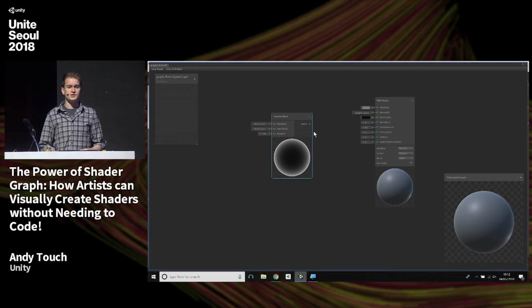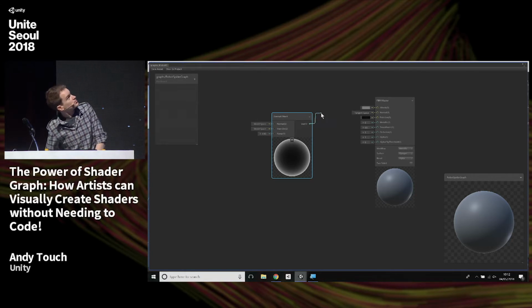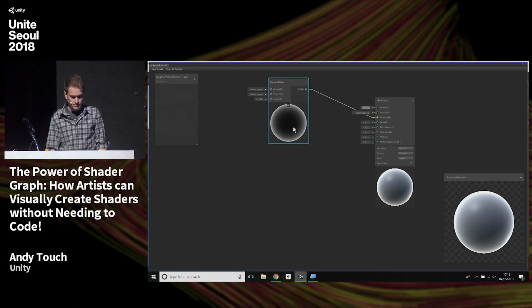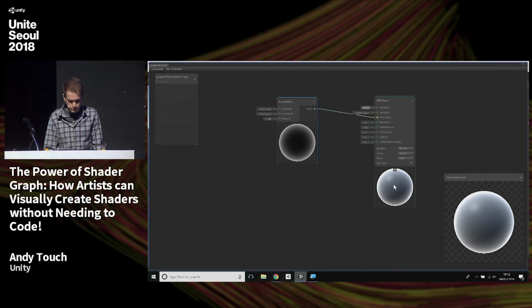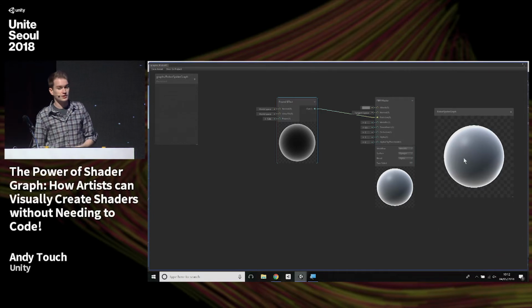So if I wanted to apply this Fresnel effect to this shader, I can actually just select this connection point here and connect it into the emission map. And what you'll notice is now these are connected, and the effect is being applied into this master node here. On the right-hand side of the screen, you'll notice that we have another sphere, and this is what we call the preview.